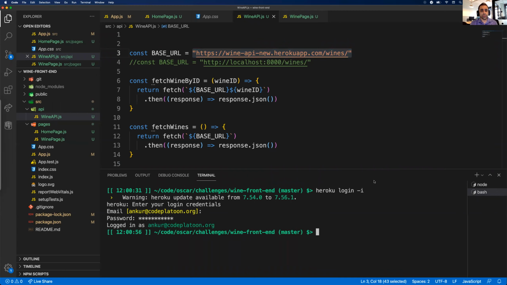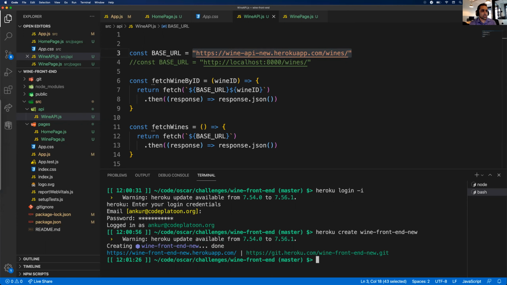Okay, so for your backend, you need Unicorn and all that stuff. For your front end, you need far less items. So you don't need to install Unicorn for your front end. So here I should be able to just create a project. So if I do, well, let me type heroku create. Let's call this wine API. It's called wine-front-end-new. Okay, so that's another project separate from my backend.